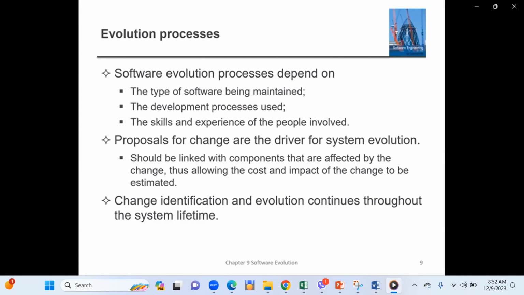The first thing to remember is that it depends on the type of the software, how the development process has been utilized, and the skills and experience of the people involved in making this software. If you want to build any software properly, the software evolution should depend on something. What is that? The first is what kind of software you are going to make. The next is how you utilize the development process, which model you are using to develop your software. The last is the skills and experience of the resource persons involved in your software process. So the evolution process depends on all of these.